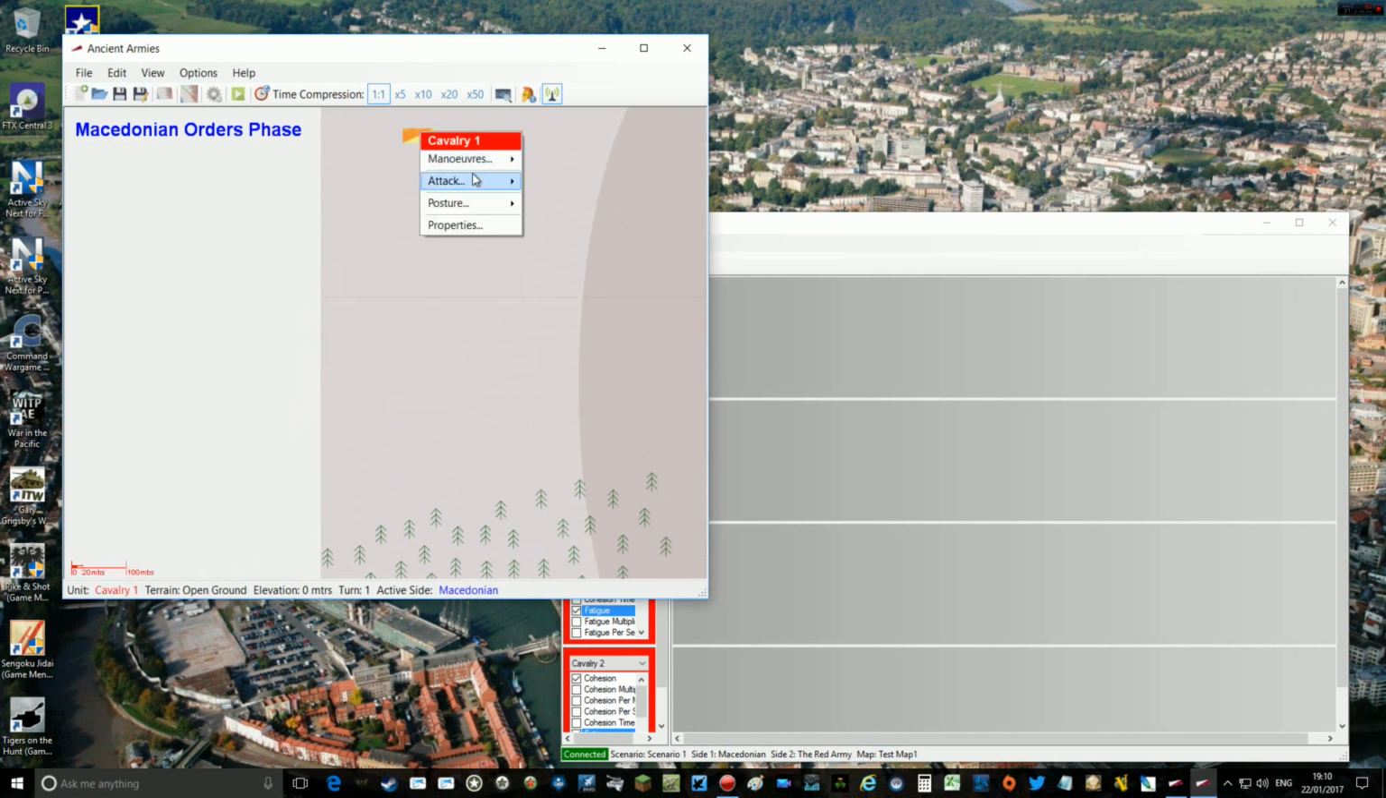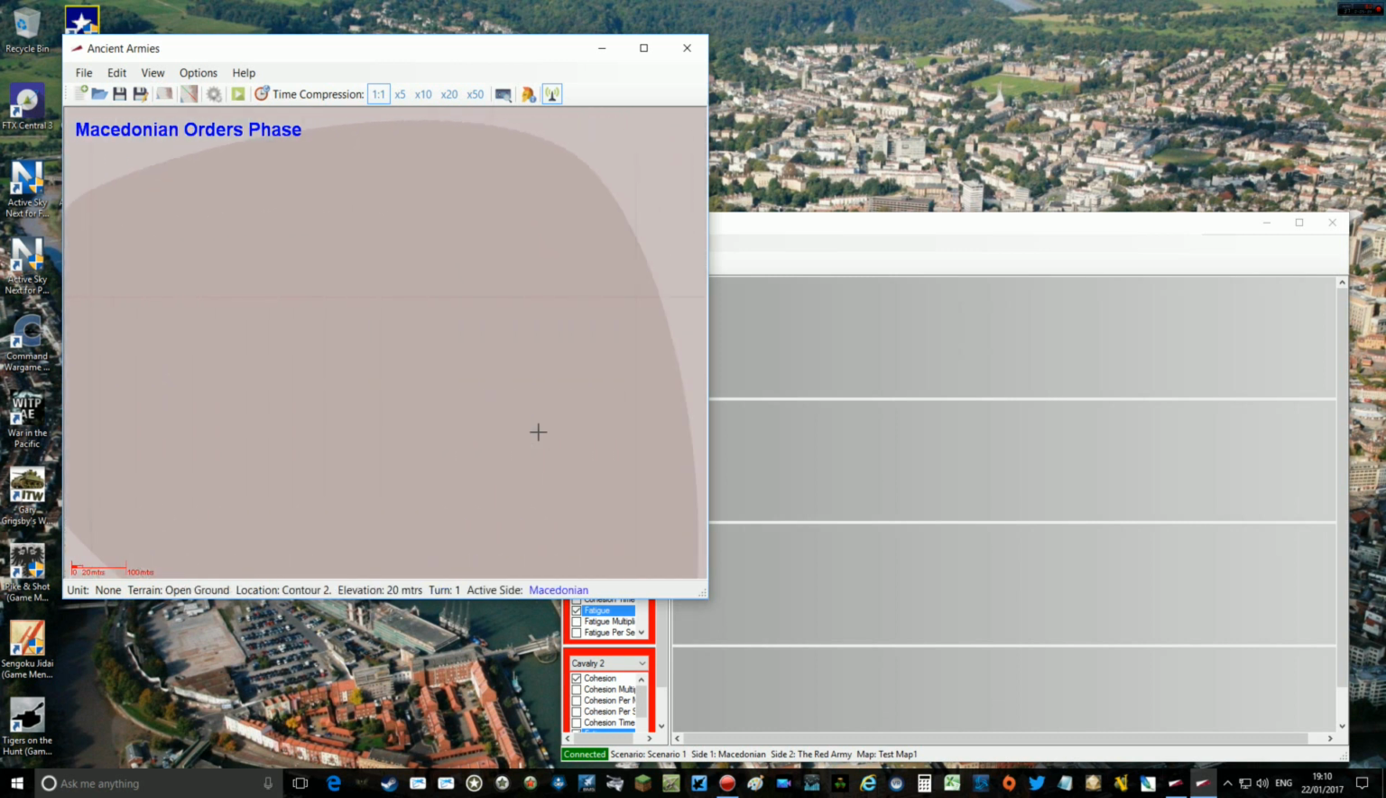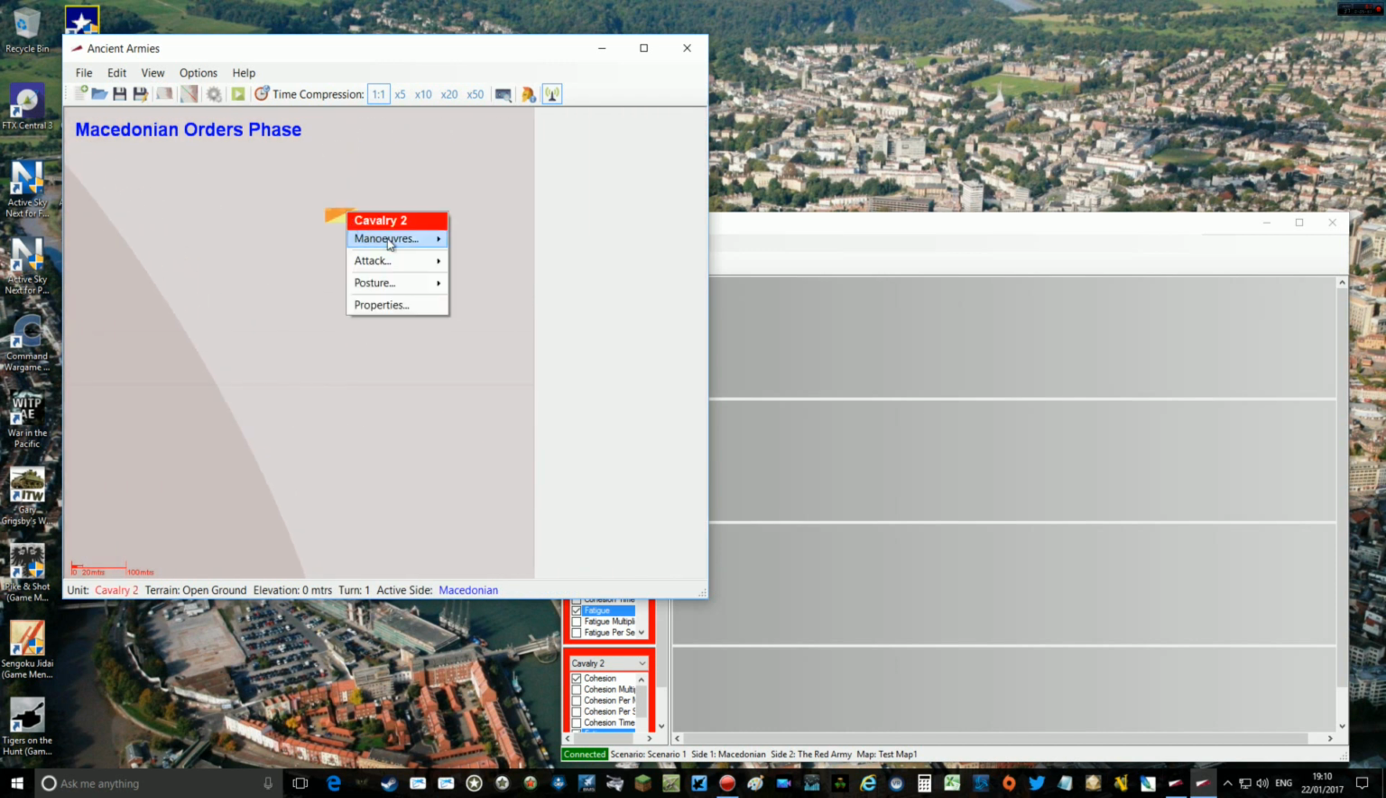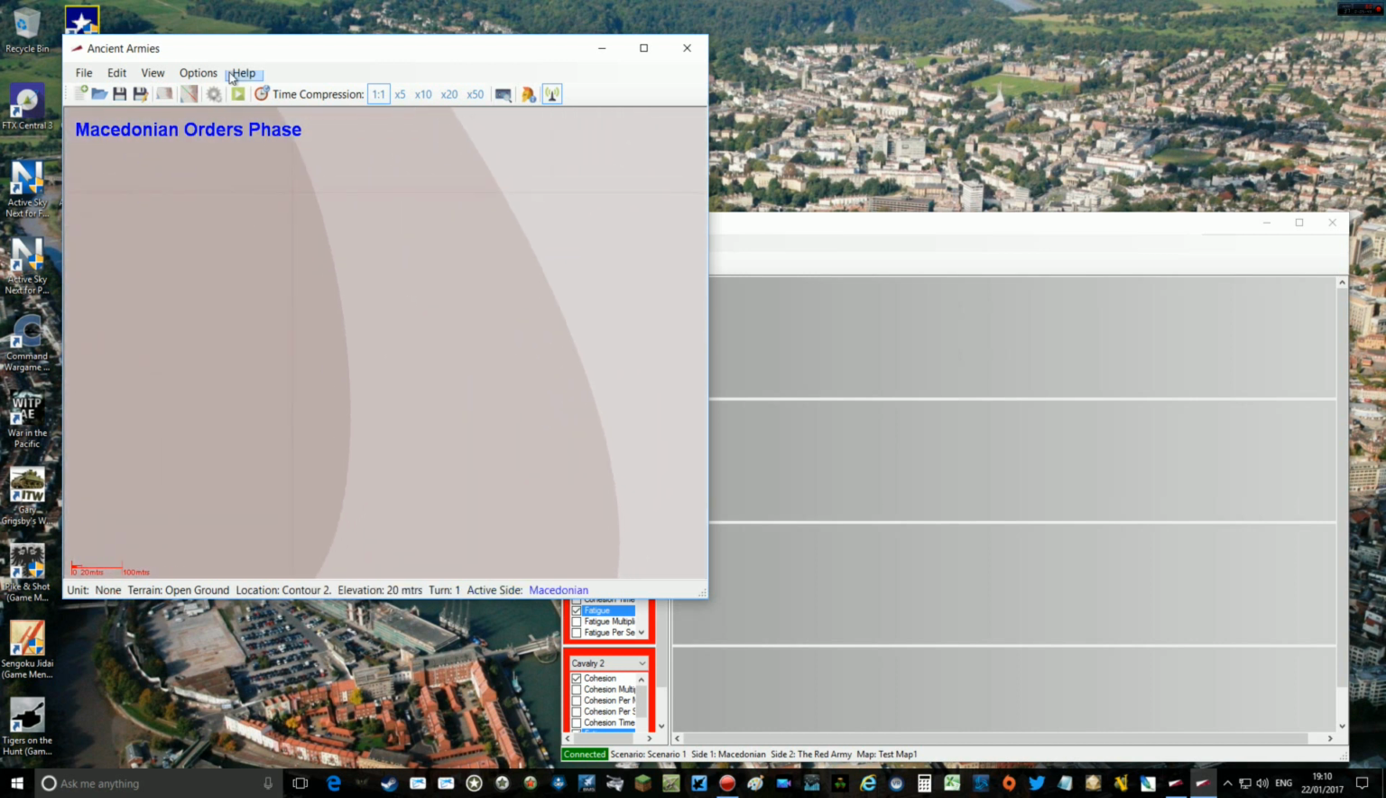So that's number 1. We'll make him charge forward. Let's put him into the wood line. And then number 2, we'll get him to do a very small fast wheel. So there you go. We've issued orders to our units.